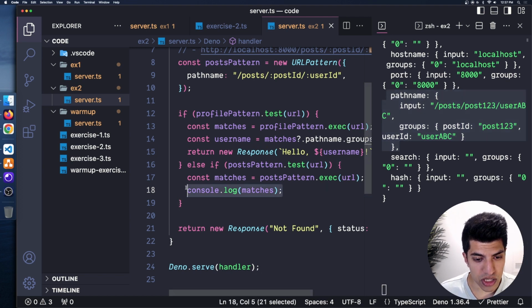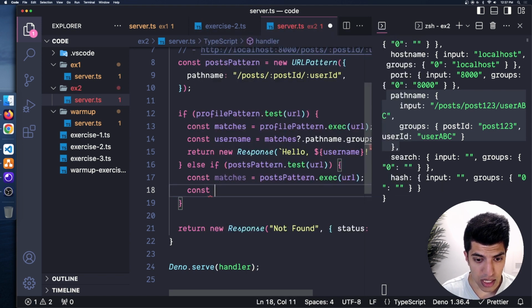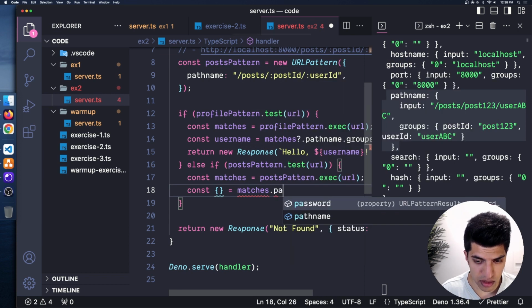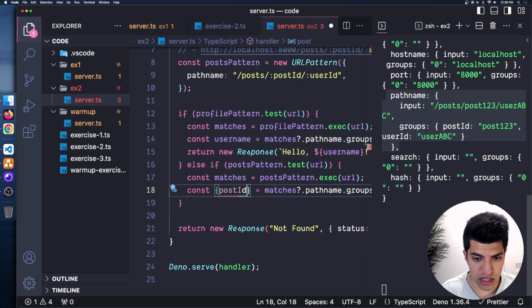So what we can do is something like this. We can say const, there are a few ways to go about this. It really depends on how you want to do your error handling and things like that. But I can destructure out of matches.pathname.groups, and I can destructure out of that those two, in this case, post ID and user ID.